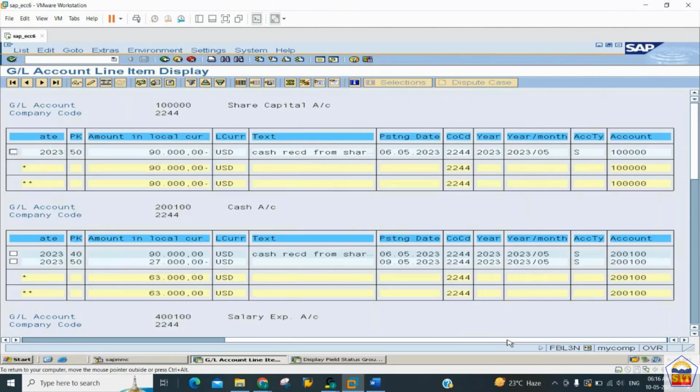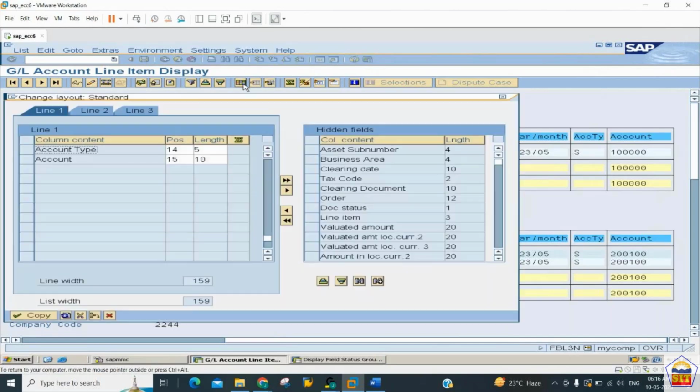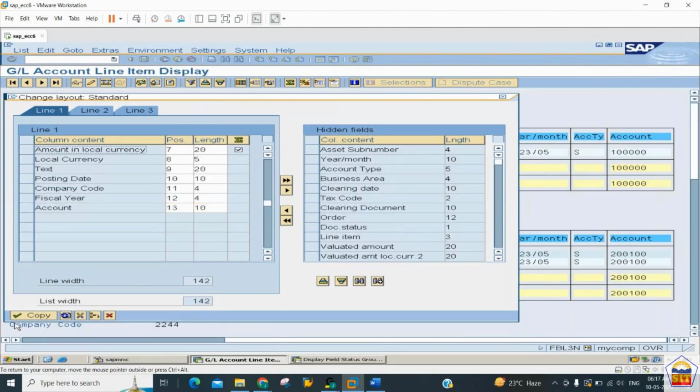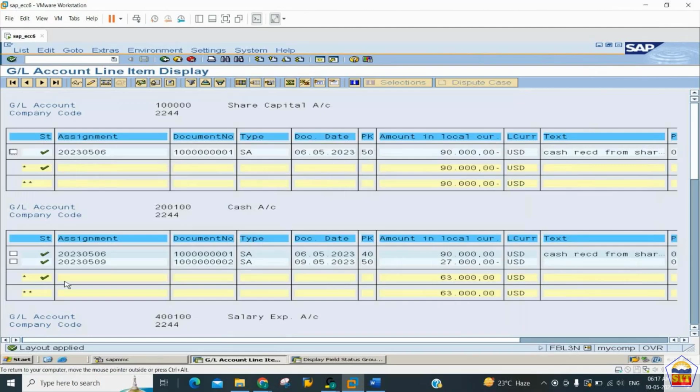Now let's say you also want to decrease the length, or you want to make some more changes. For example, here we have a list of fields, and in this list of fields I want to remove or hide account type. Then we have the fiscal year, year, month. So I want to hide these. Select them, then click on the hide, enter. So this is how you will be able to do it.